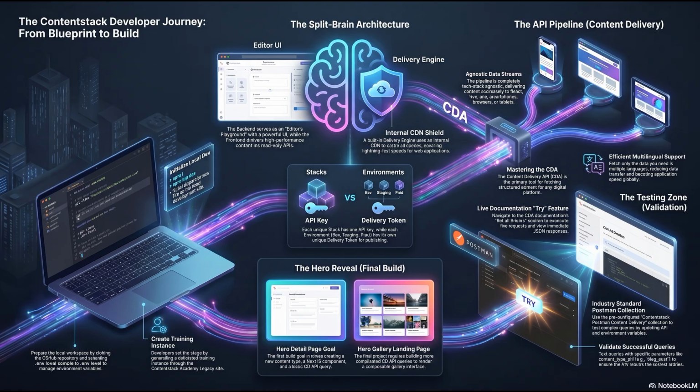All right, so the developer has their workspace configured. They understand the mechanics of the CDN cache. They have their API key and their specific environment delivery tokens securely loaded. Yep. They are ready to actually ask for the data. What is the actual vehicle they use to extract the data? Enter the Content Delivery API, or the CDA.